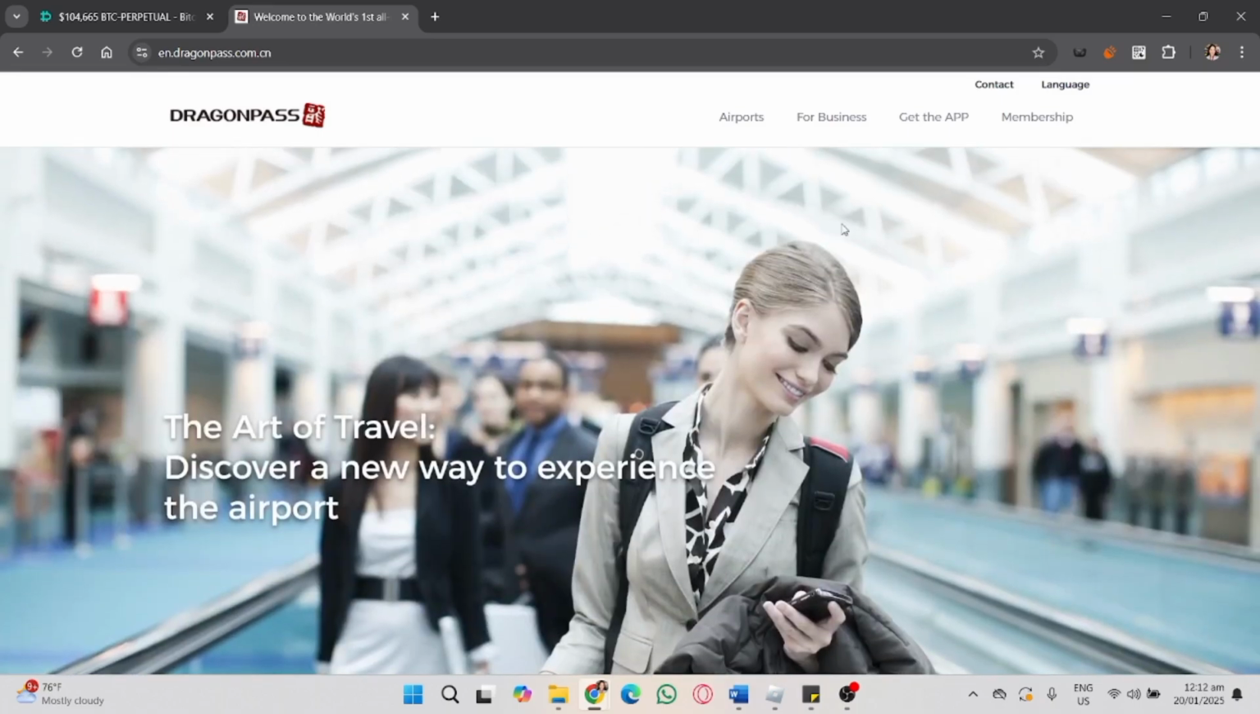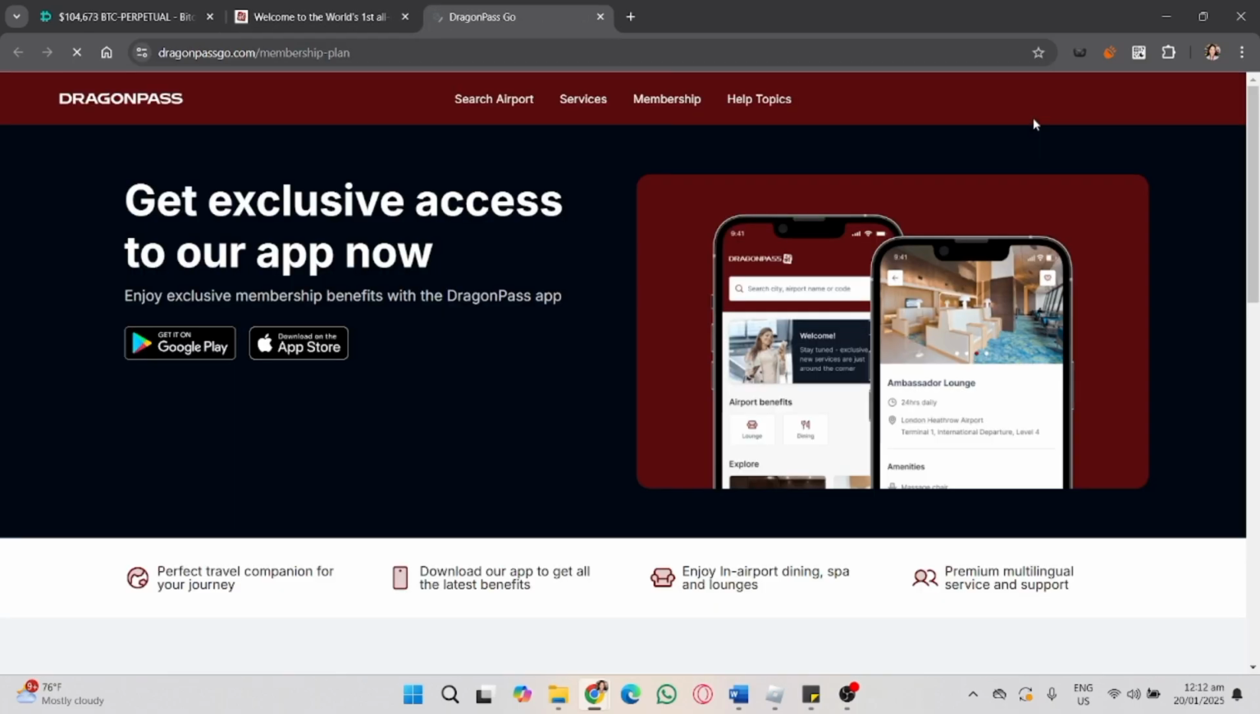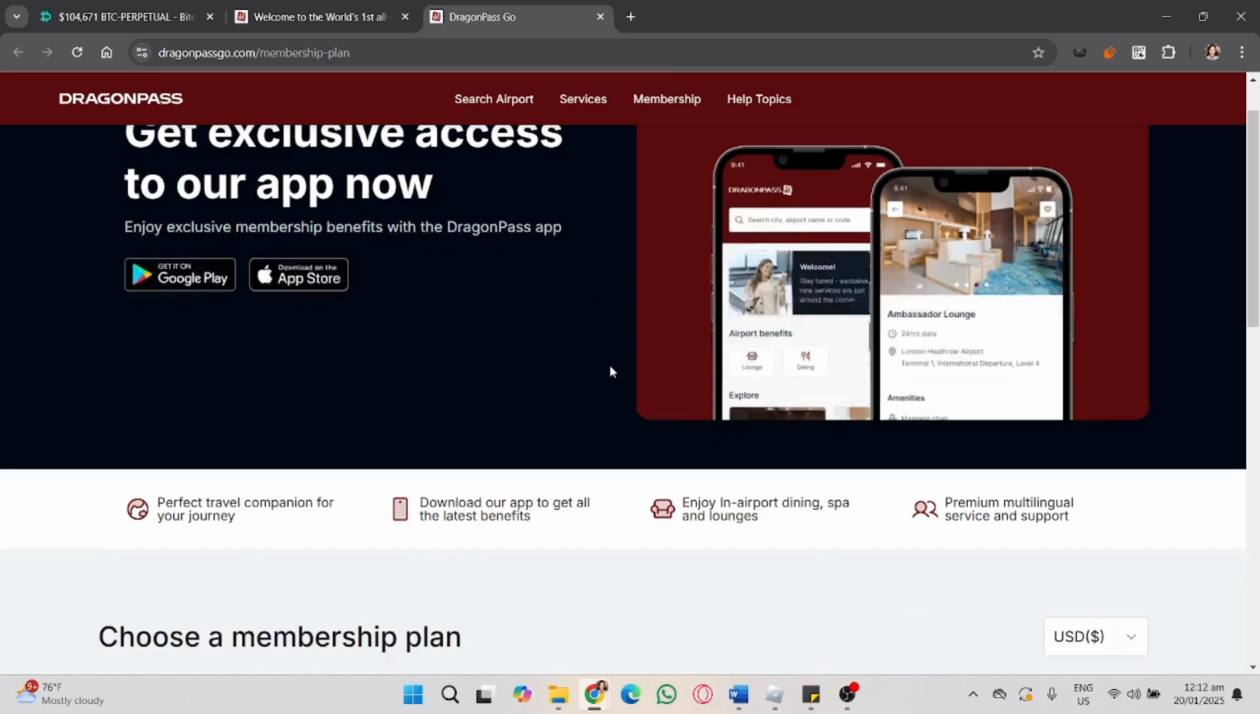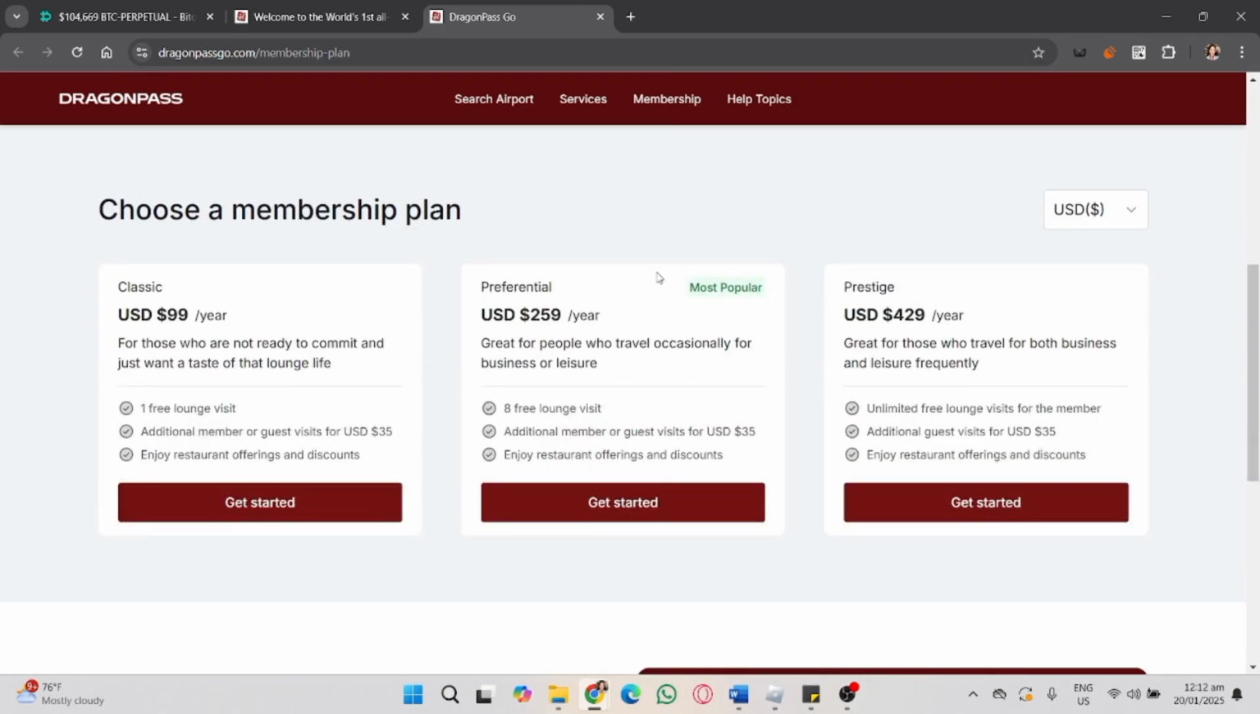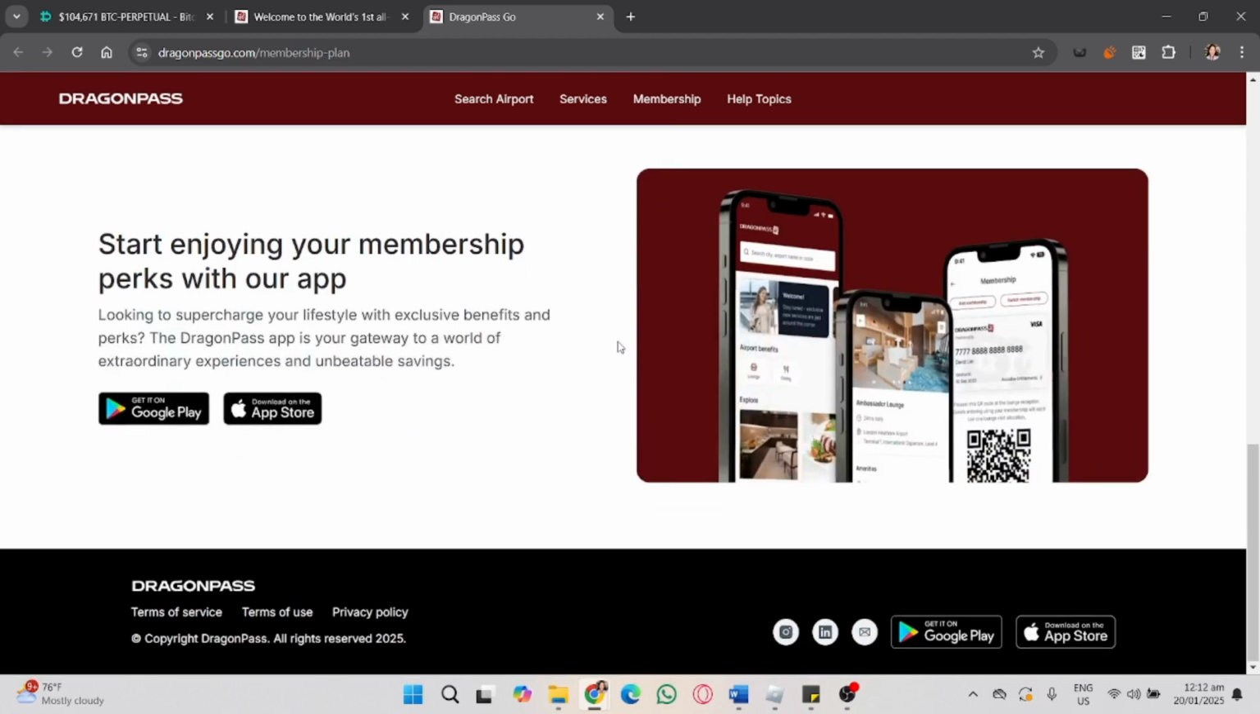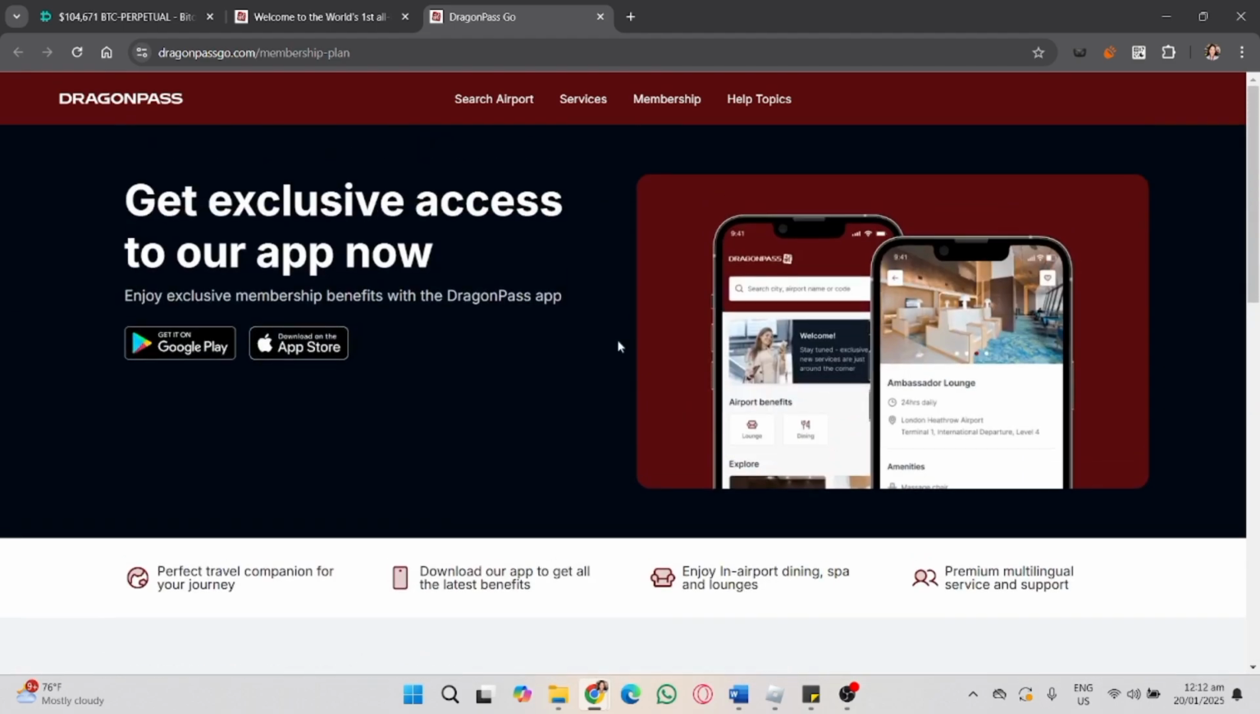Now, open the App Store if you are using iOS or Google Play Store if you are using Android, and then search for Dragon Pass and download the official app. So this is the official app. Once installed, open the app and then click sign up or activate membership.